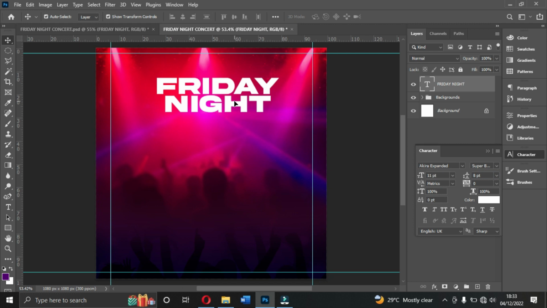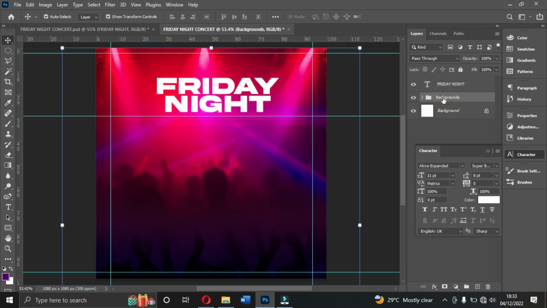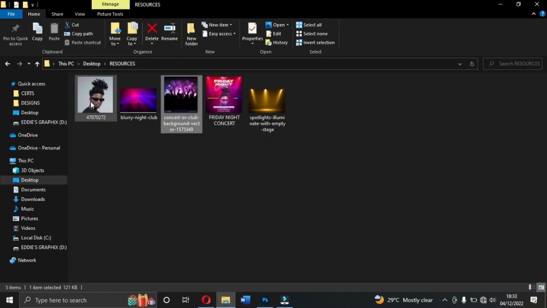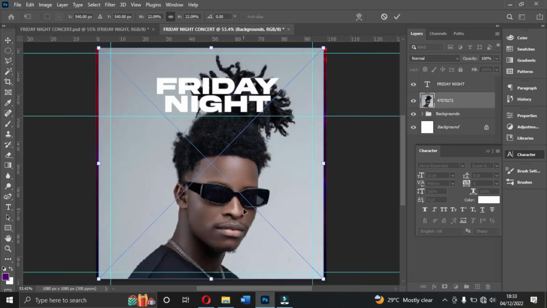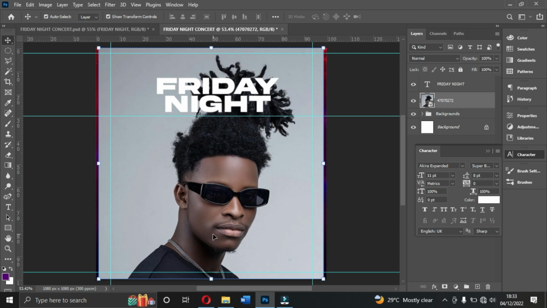All right, then I'm going to bring in my image. I want the image to be on top of the background. So I'll select the background, go to my resources, and bring in the artist. Then I'm going to remove the background. I really like the sharpness of the image, so I'm going to remove the background.